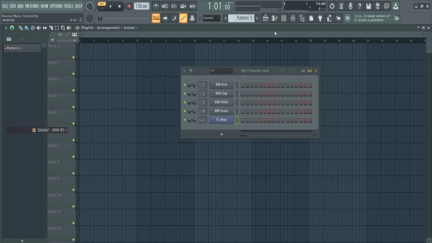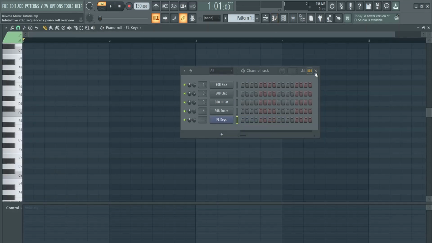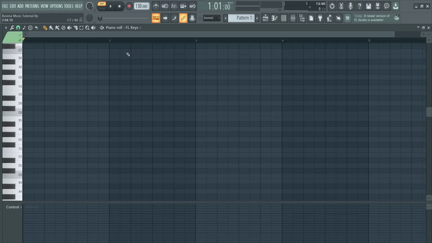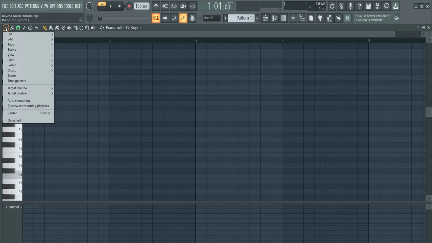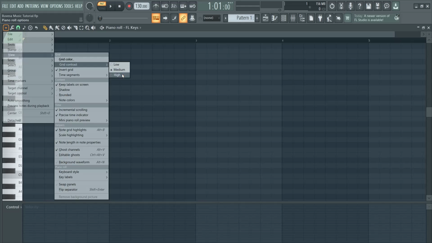Now, to go to the piano roll, once again you can go through here, or right-click piano roll. This is the screen that you then see, and here I will have some tips and tricks for you inside of FL Studio. Your piano roll may look different than mine, so let's edit this. Click here on piano roll options, then go to view, and here we have the grid contrast. You can set this to low, medium, high.